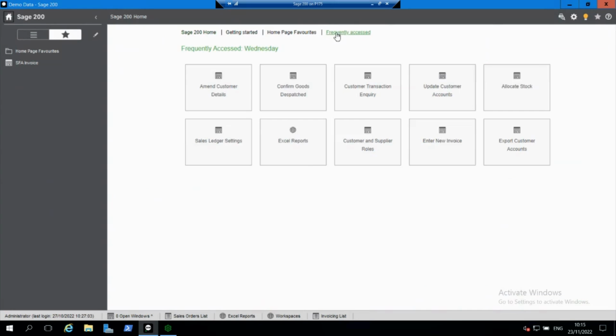Sage 200 also learns what you do on which day of the week. So if you do your payments run, traditionally this will sit there and learn what you do, but if you do your payments run every Friday, on a Friday you can launch straight into this screen. It will try and guide you through what you do on a day-to-day basis.